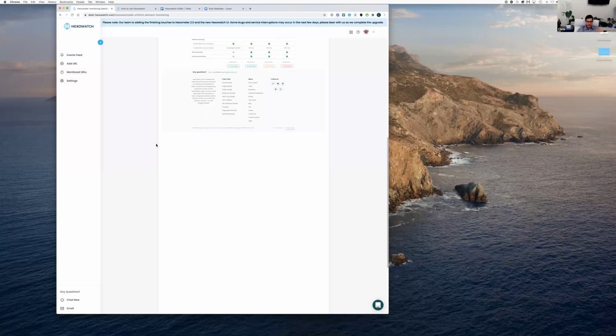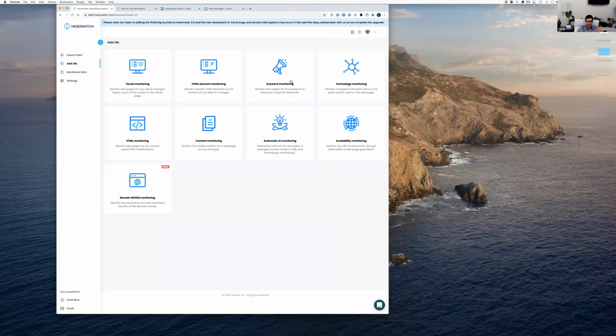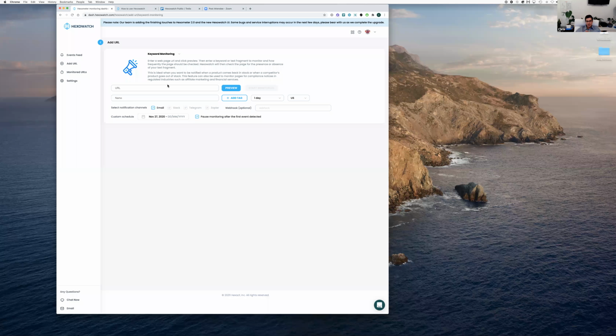Let's go to another type of monitor, the keyword monitor. Keyword monitor is ideal if you want to be notified whether a keyword appears on the page or disappears from a page. So it works in two ways. If you already have a keyword on a page, Hexometer will tell you if it's no longer there. If a keyword isn't on a page, then it will let you know if it does appear.